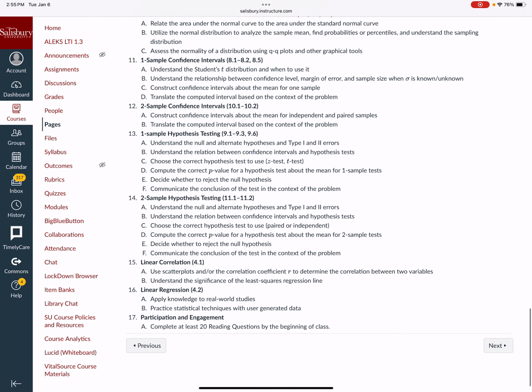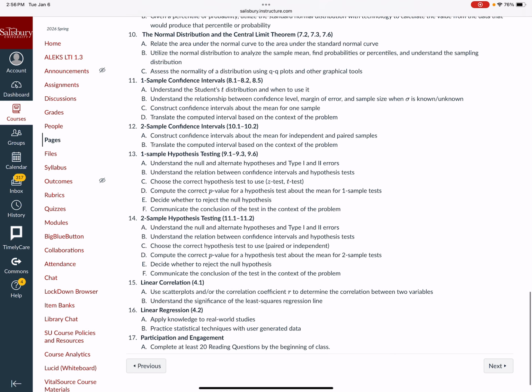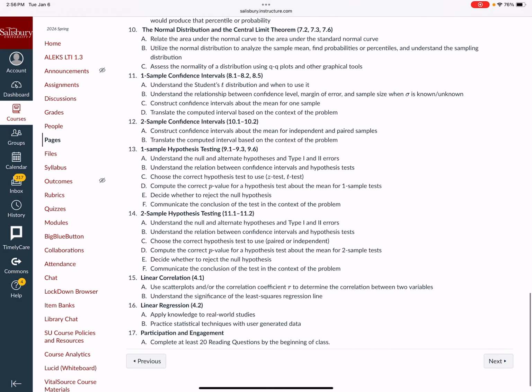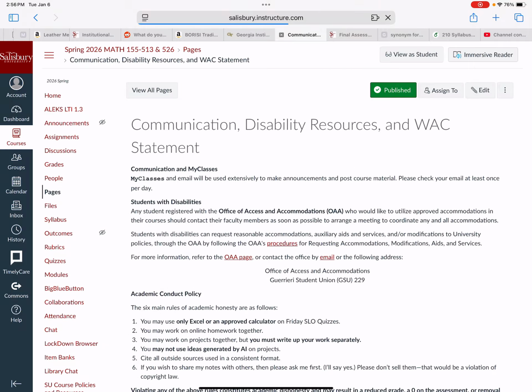These are the SLOs if you want to look at them. Note that last one's participation and engagement, right? That's where your reading questions come into play here, right? Do your reading questions. It's a free piece of credit toward an A.